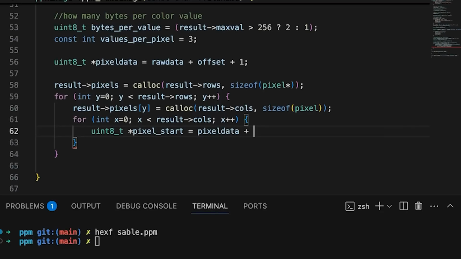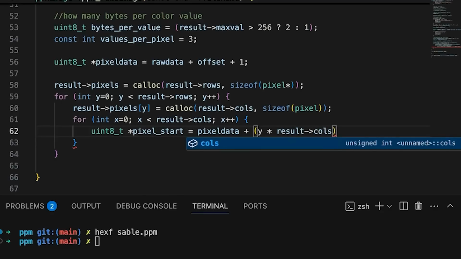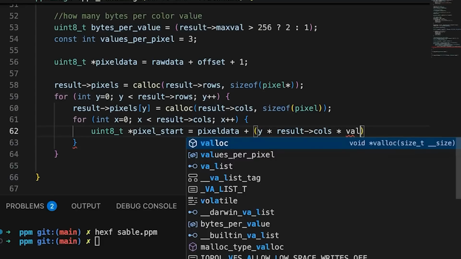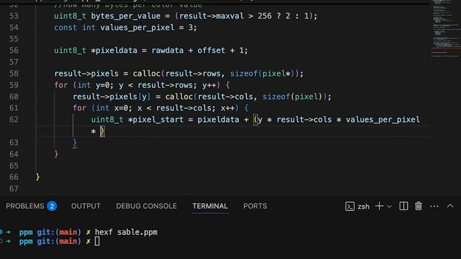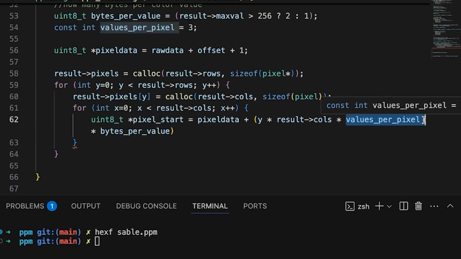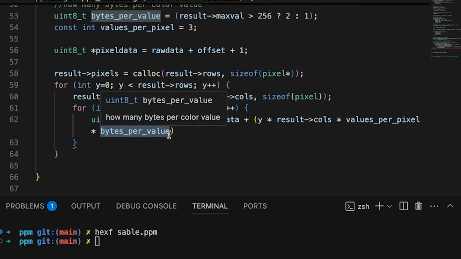And then we're going to shift this over Y times the number of columns times the values per pixel. And we also need to multiply this by the number of bytes per value. Okay, so just to make sure this makes sense to everybody: values per pixel, so each pixel is going to have 3 values. Each of those has bytes per value. So we multiply those together to tell just how many bytes are going to be in each pixel.